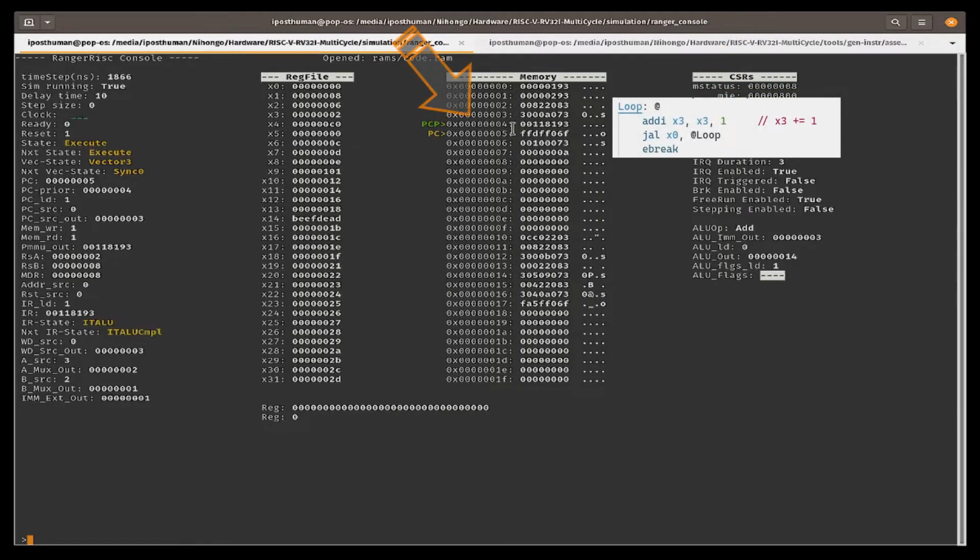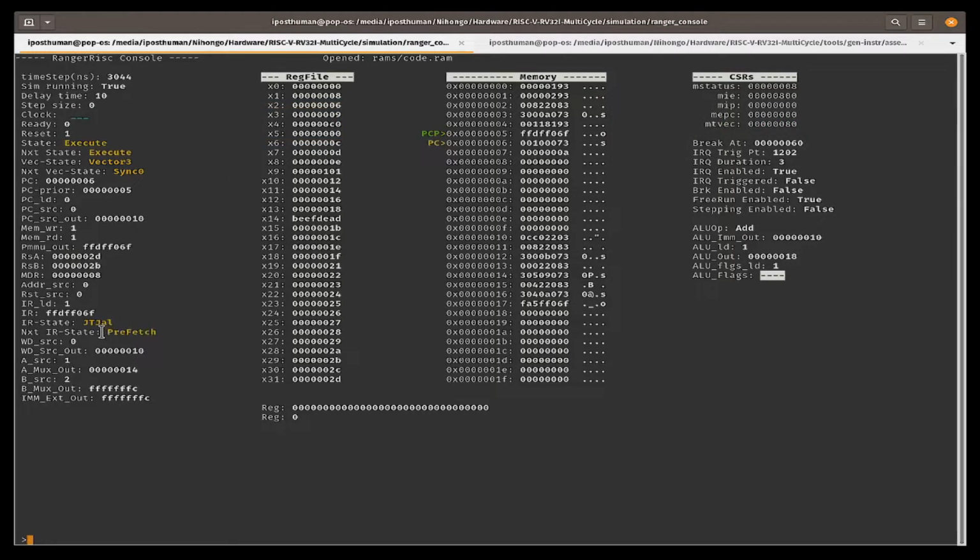This is where we're going to go around and around a loop. So if we come over here and look at X3, you can see that it's counting up. X5 is our interrupt trap handler, and it'll count every time we hit the home key. So over here, we're doing fetches, we're running and executing the instructions, we're going around and around. Now I'm going to go ahead and slow down the clock a little bit more so that we can really see the interrupt.